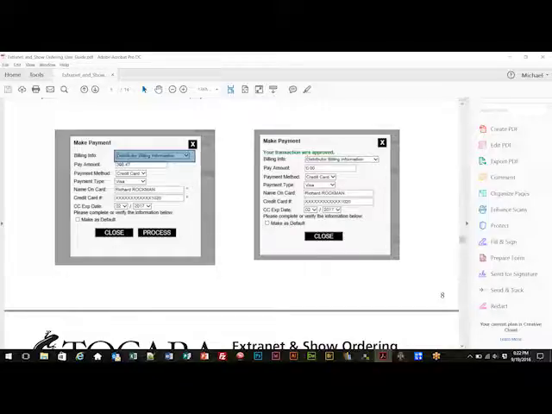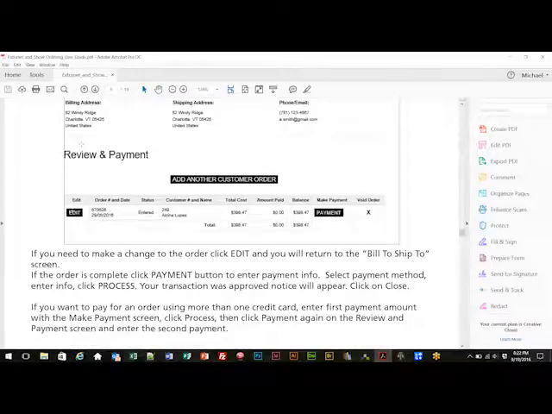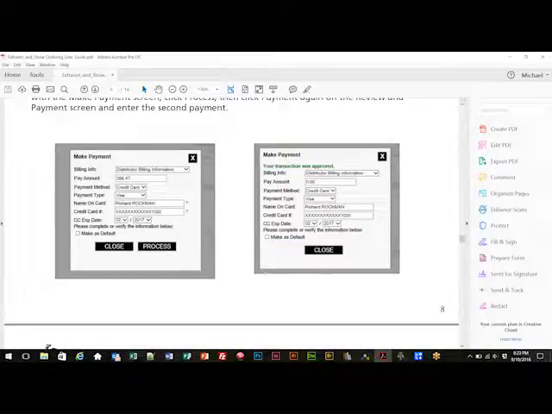You click the payment button again. It will be 198.47 here, and then you'd enter the second credit card information. Click process again. It would come back here saying that transaction's been approved. You close the box. It takes you back to the review and payment screen, but now the edit box has disappeared and the payment box has disappeared. And basically you just keep repeating that for as many customer orders as you've got.